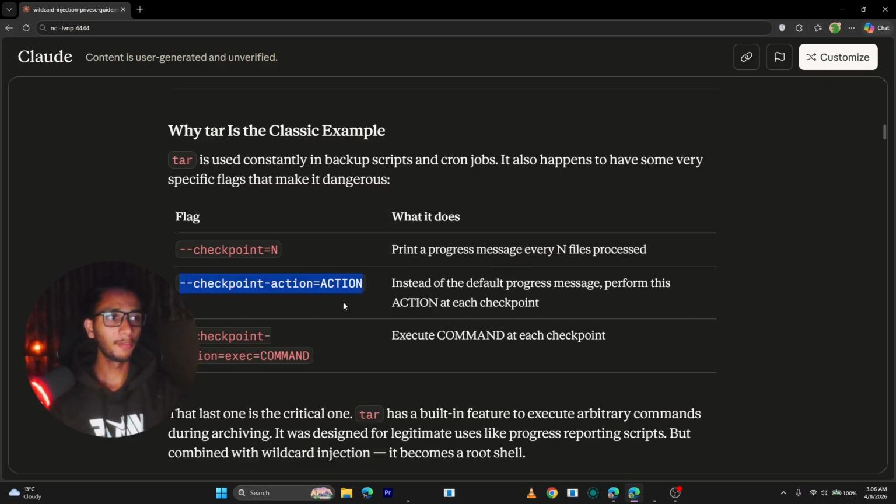And we have another flag, which means that instead of the default progress message, perform this action at each checkpoint. So instead of getting the default message, we use this other flag and tell tar that after it processes any file, it has to perform this specific action. We specify our action here, what tar has to do after it processes each single file.